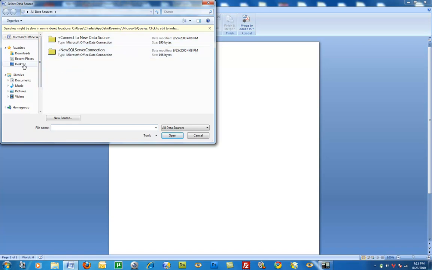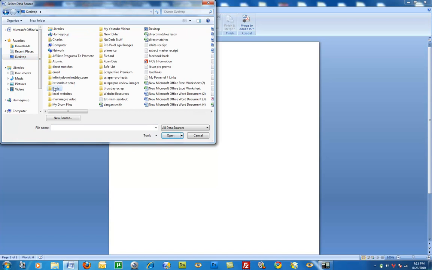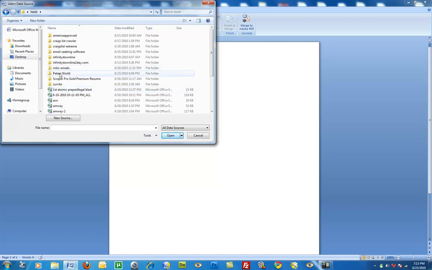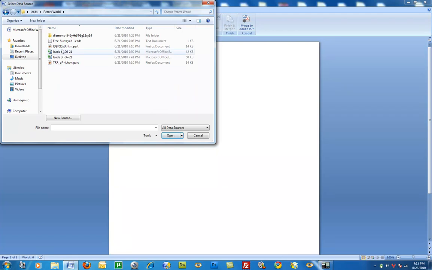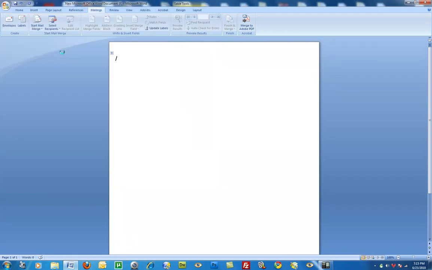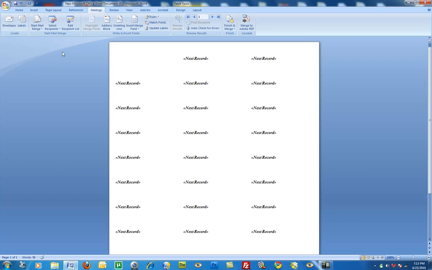Now basically I just look on my desktop for where the leads are, go into leads, and they happen to be in Peter's world, and here go the leads right here. So I press them, put them in, and they're in CSV format. It's about 475 of them that you get a day, and basically these are survey leads.